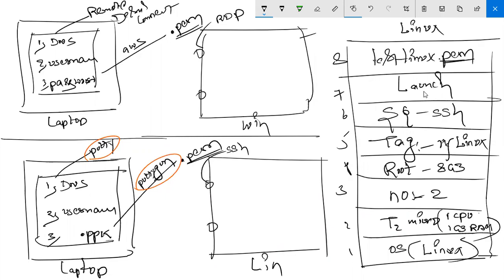Yeah, that also I'm going to explain. Now we have seen Windows to Windows, Windows to Linux. Now two more concepts are there: Linux to Windows, Linux to Linux, right? Those I'm going to explain.